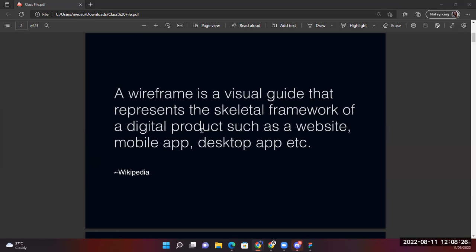Like I said earlier, a wireframe is a visual guide that represents the skeletal framework of a digital product, such as a website, mobile site, and desktop app. Now, wireframing is a common practice among UI UX designers because it allows the designer to communicate information with the stakeholders before they actually begin to design the major app or bring it out for coding.